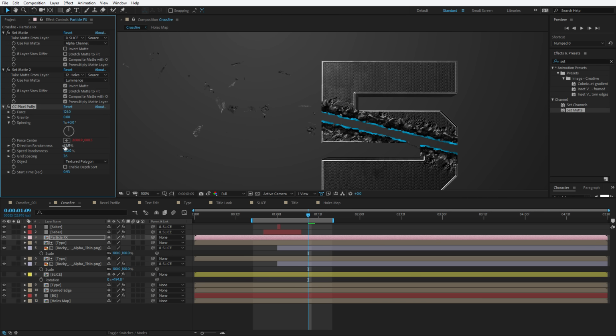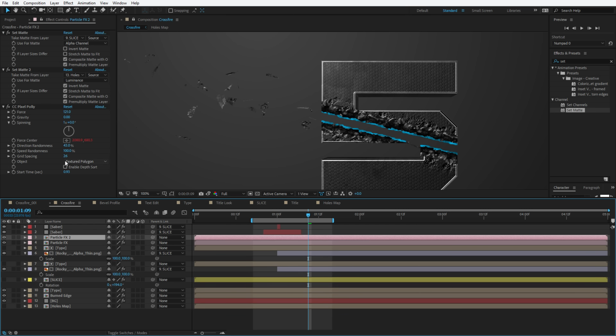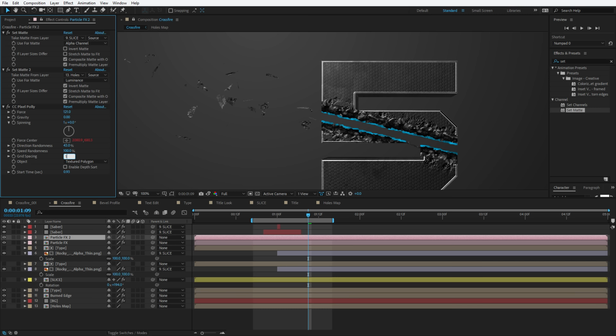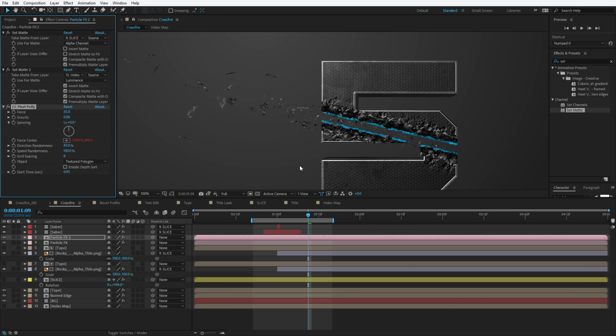Now, if we want to add density, what we can do is duplicate the particle layer, Control D, and then just make some changes. So maybe we'll set this to 15, and we could turn the force up, or we could turn it down. This is a really cool effect where you have some particles that linger after the destruction, and sometimes it's cool if they're pretty small. You can even have them even slower than that.